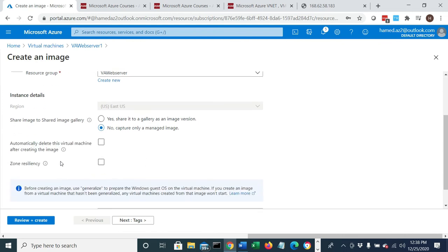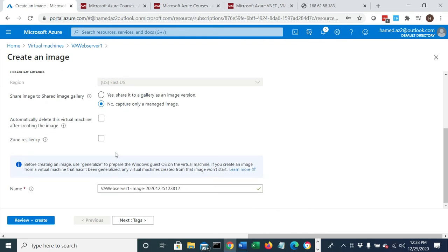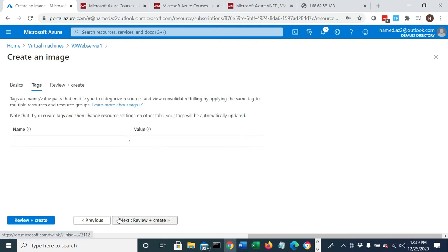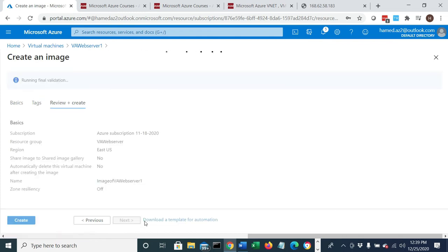I come down. Automatically delete this virtual machine after image. We cannot do that. We don't need that. We're not going to touch anything. The name of that, I'm going to call it Virginia. Or the name of the image, I'm sorry. Virginia web server 1 image. Okay, I'll just say image of Virginia web server. So that's the name of my image. Okay, tag, I'm not going to do that, value, review, and what?